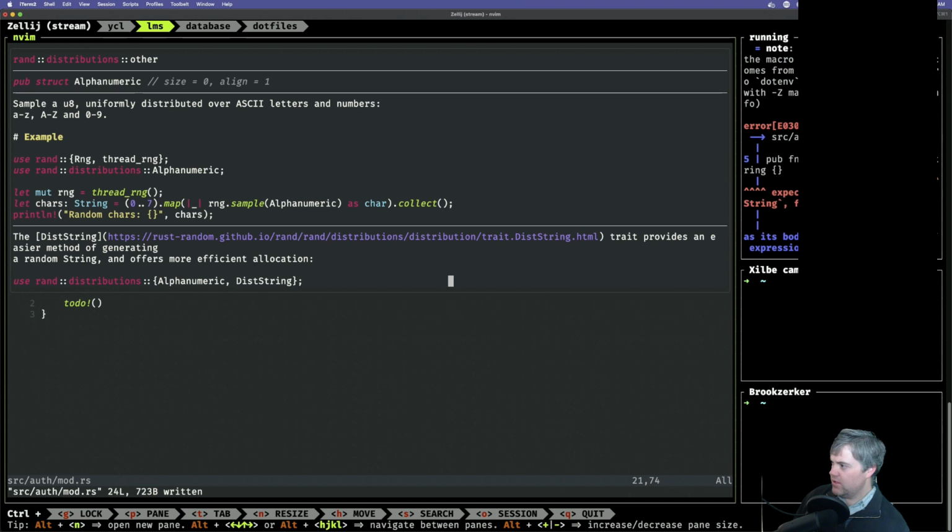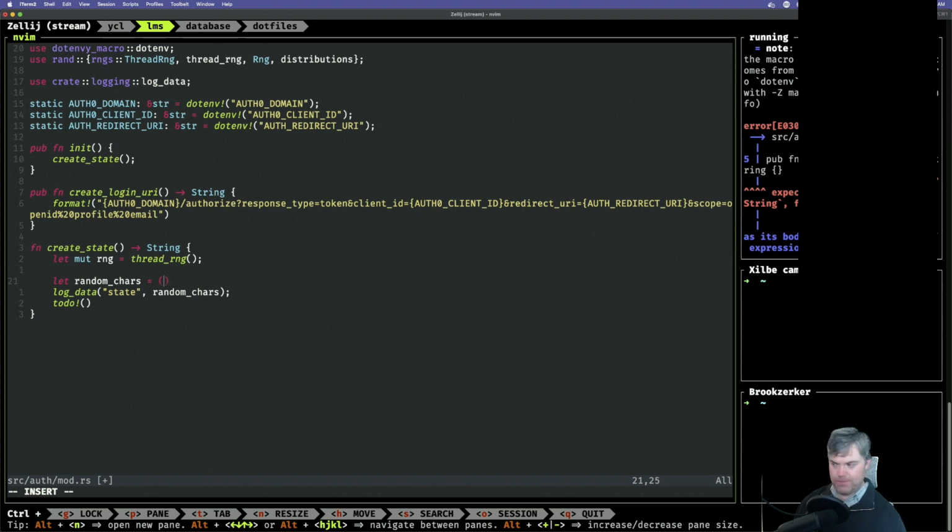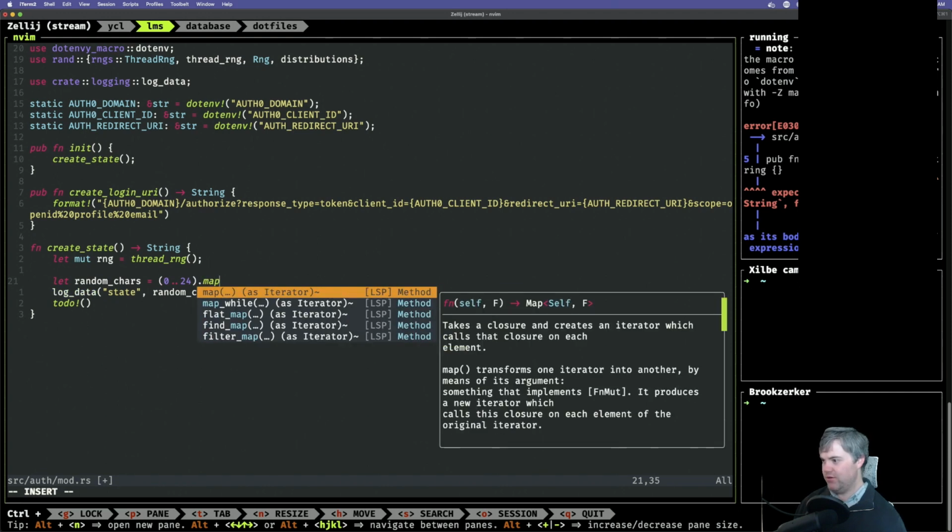So, characters. Okay, look at that. We could do that: character string equals 0 through 7. So I could just do a range map and then create it like that. Okay, I guess that works a lot better. So we want random characters equals... let's change this. We're going to do 0 through 24. We map.